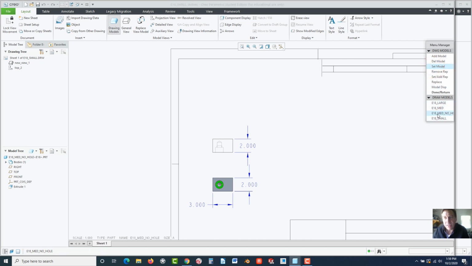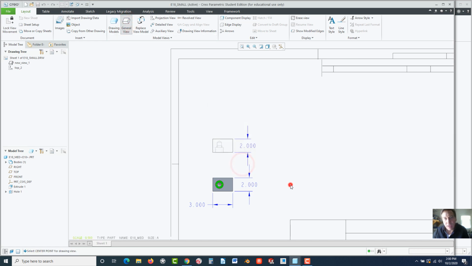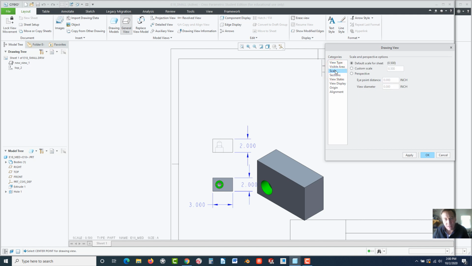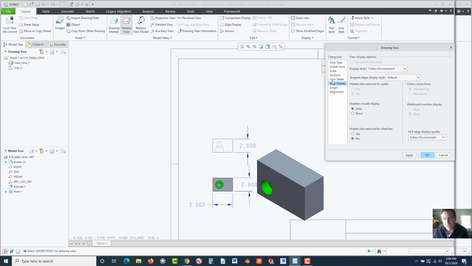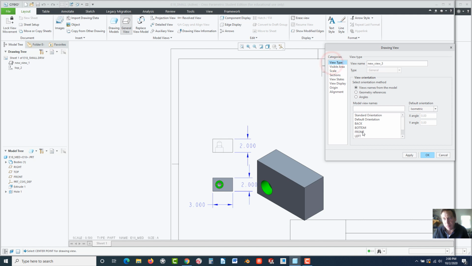So now we could actually say, let's go with the E18 medium. Hit done and return, go to general view, hit OK, click right over here, and let's go ahead and set that one. Now for some reason, the scale has gone to point, oh no, that's correct, 0.5. Okay. What we're going to do is we're going to go to view display. I'm sorry, go to view type, and we want front.